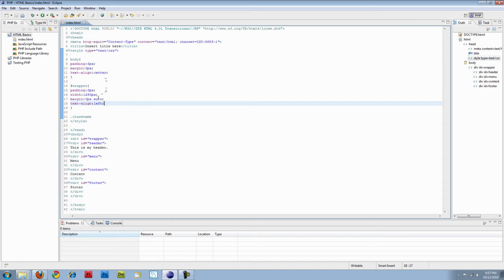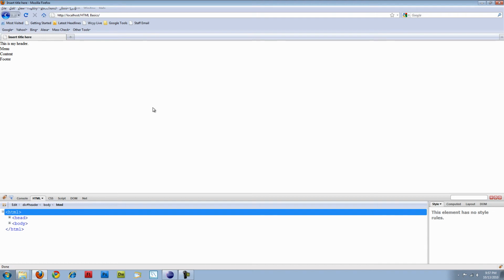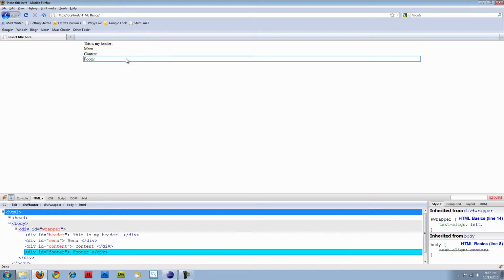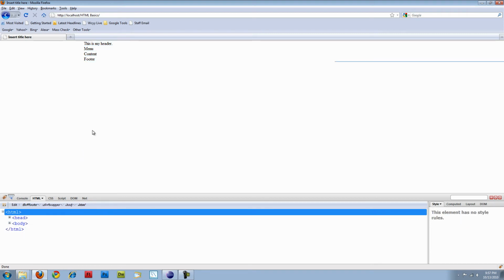So now if I save this and refresh my page, you should notice that this bumps out to the middle, which it does. And then if I look at my div elements, you'll see that they are a little bit smaller than they were before, so they have their correct width.